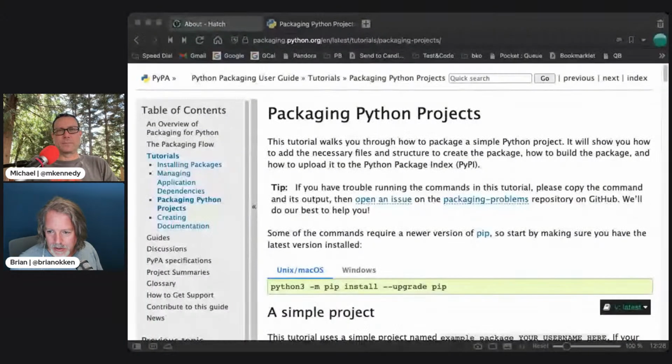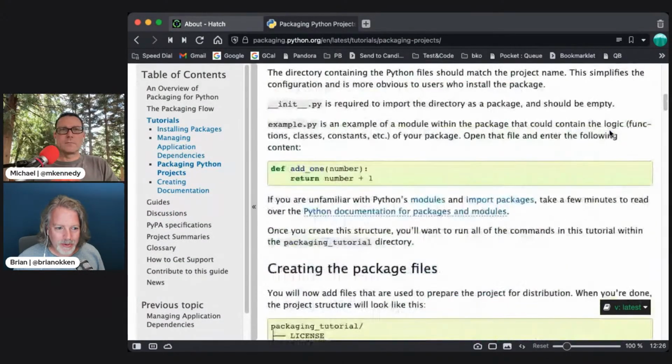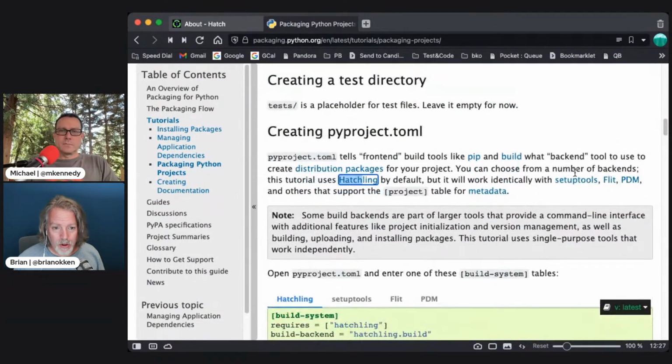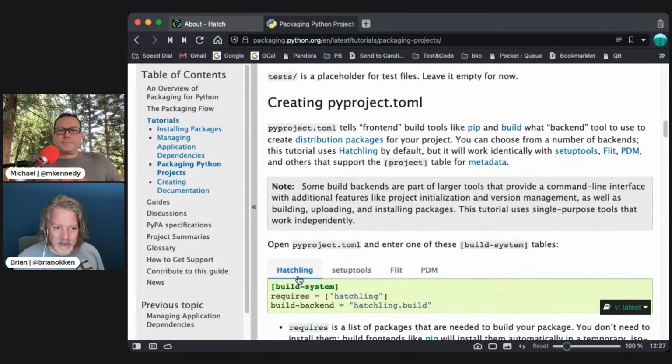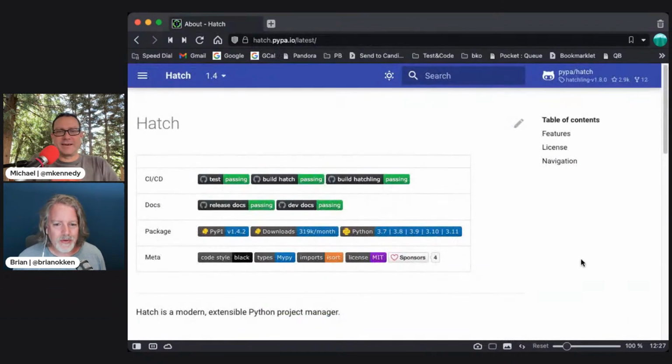My last one is the Python packaging project. No, I have a new one, but I got it from this. When I was reading this tutorial again, I came across something I wasn't familiar with. So I had to go check it out. Down in creating a pyproject.toml, one of the options is Hatchling. Have you heard of that? Yeah. I've heard of Hatch. Is this somehow related to Hatch? Yeah, it is Hatch. Have we already covered Hatch? No, I don't think we have, but I love the idea of it.